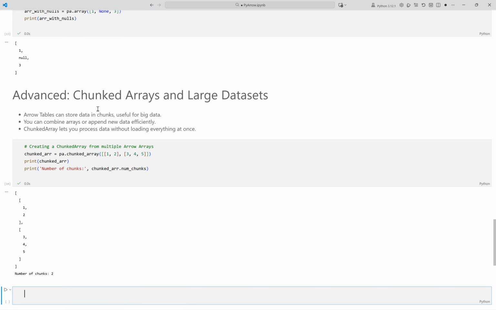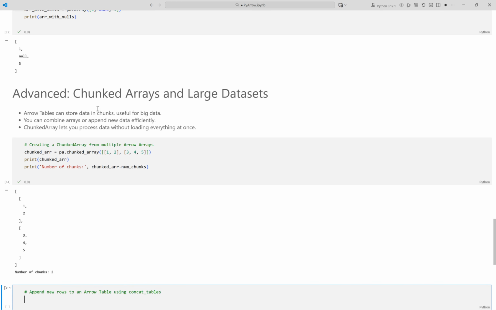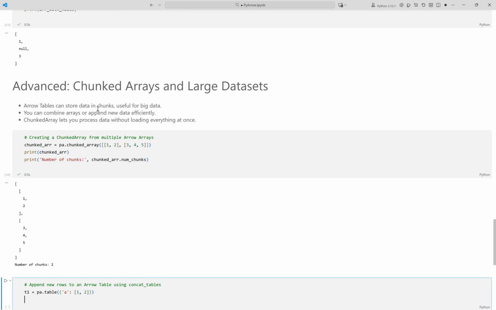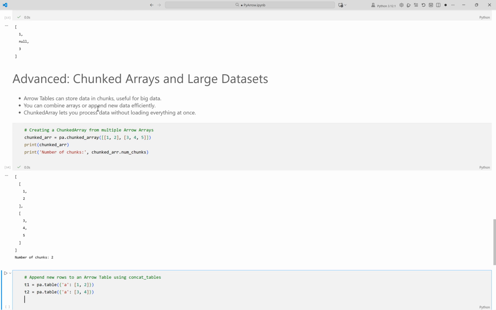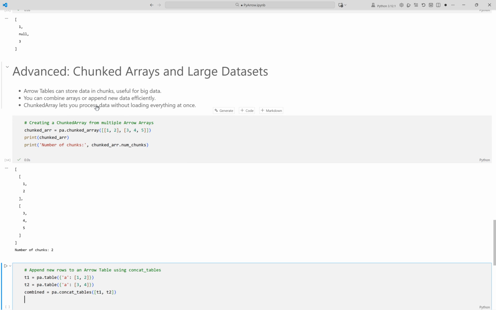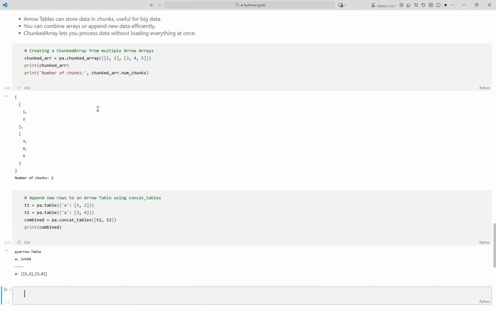You can append new rows to a table by combining tables with concat_tables. Here is a first table, t1. Here is a second table, t2. We combine them using pa.concat_tables. Let us print the combined table. Running the cell now. This output shows the combined Arrow table after appending rows from two smaller tables. Notice the column is stored as a chunked array with two chunks, reflecting the original tables' separate arrays. This highlights how Arrow efficiently handles large datasets by keeping data in chunks rather than merging into one continuous array.